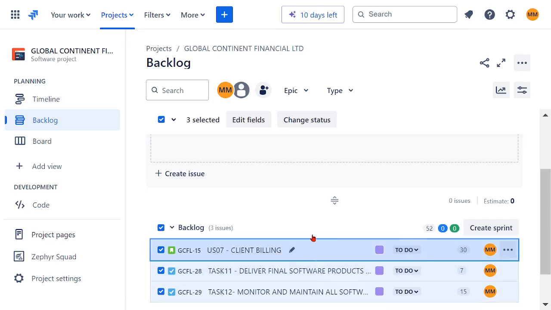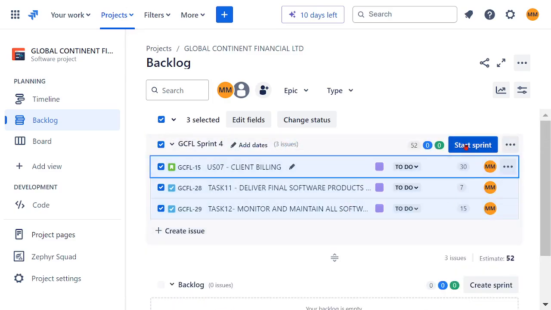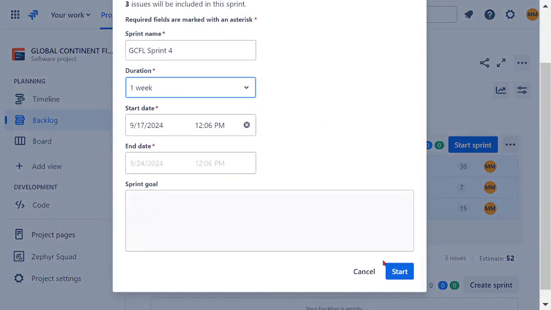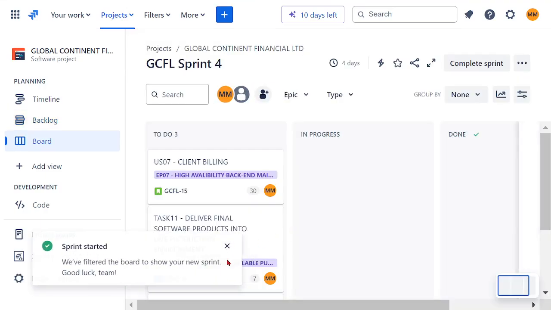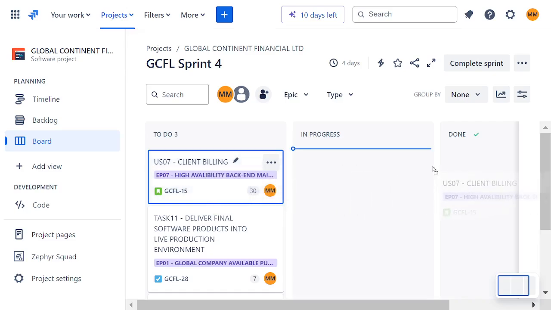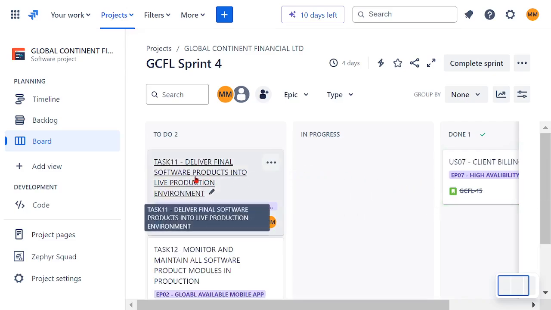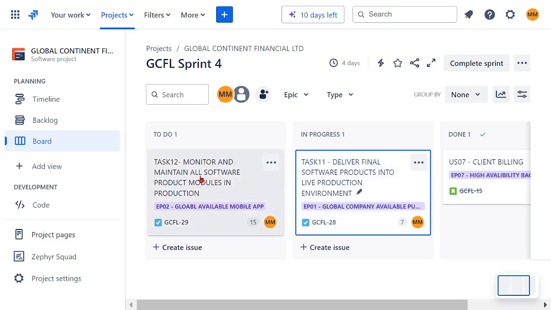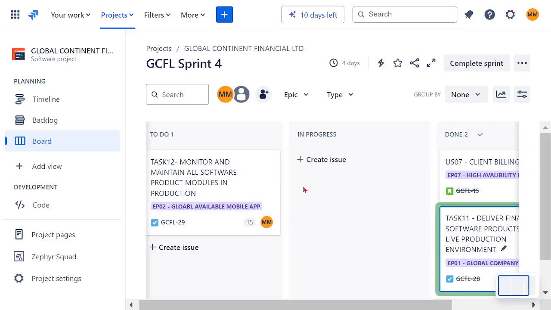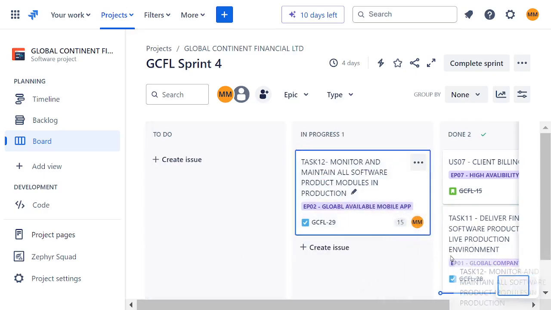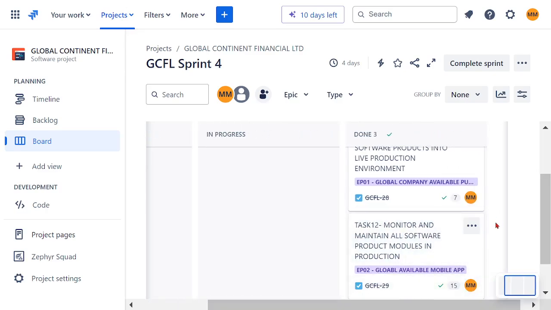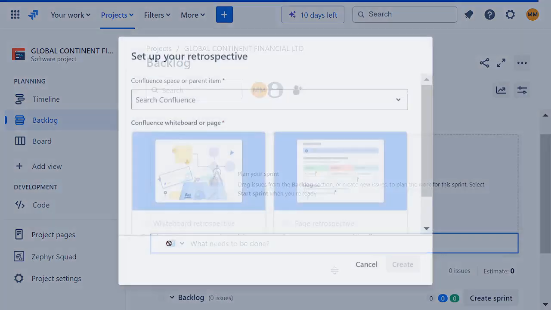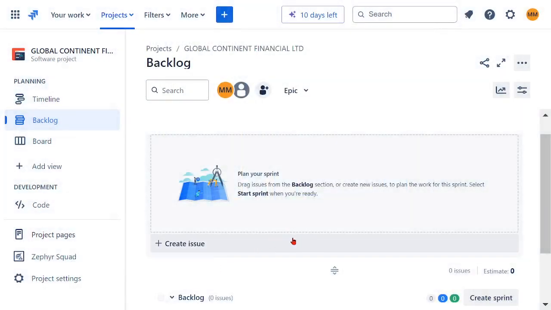All of them, drag and drop. Start final sprint. And that's it. Client billing done. Deliver final software into production done. And done. Monitor in progress and monitor done. That's it. Congratulations. You completed an Agile Scrum project.